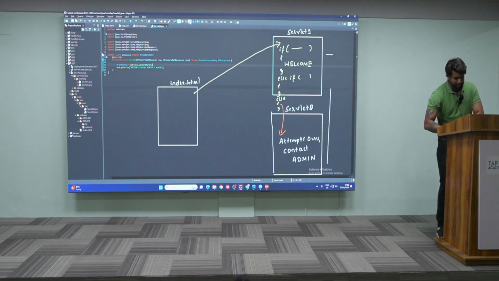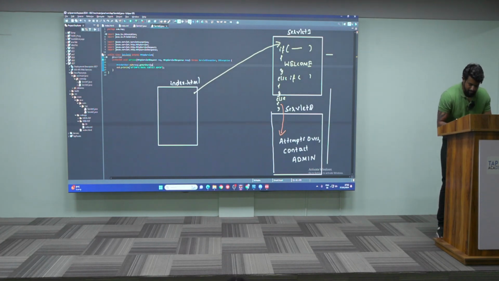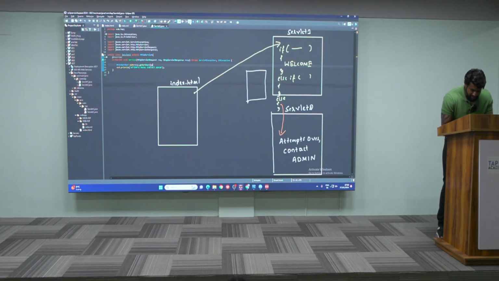And which object is this, if you ask me? Let me show you. There is one object. The object I will show it to you here. And which object is this, sir? HTTP servlet request object. So now inside this object, what all things you have? You have the username. Awesome. And after that, what you have? You have the password also.